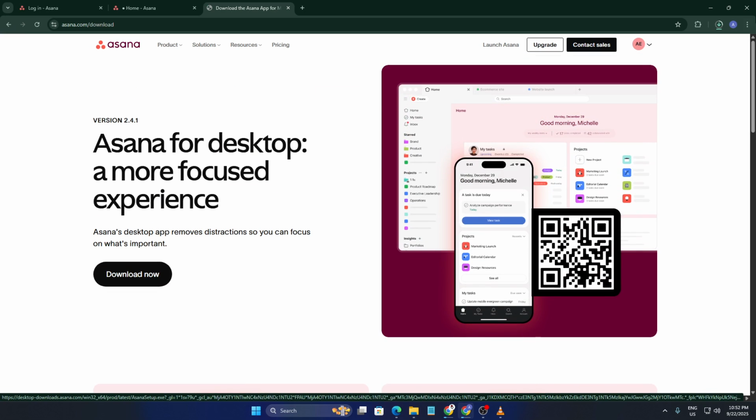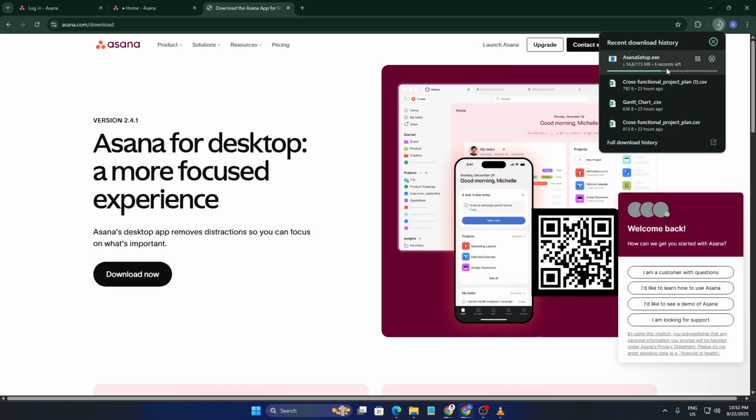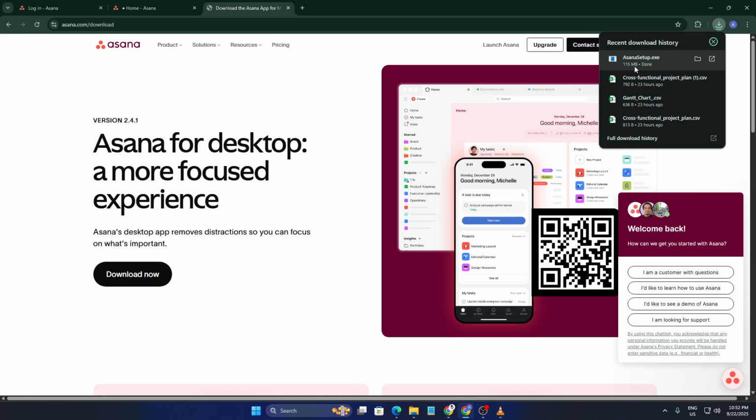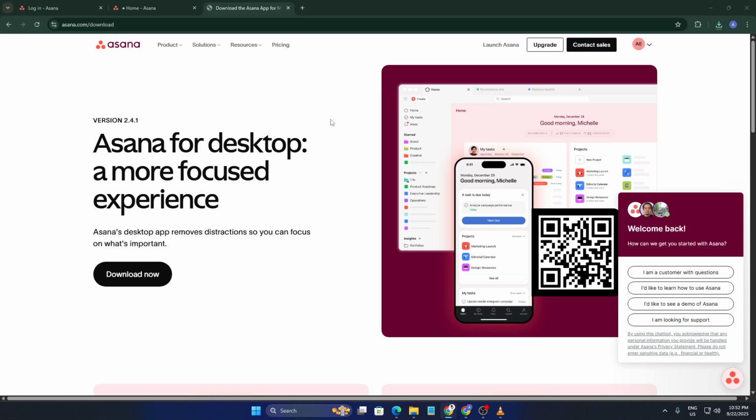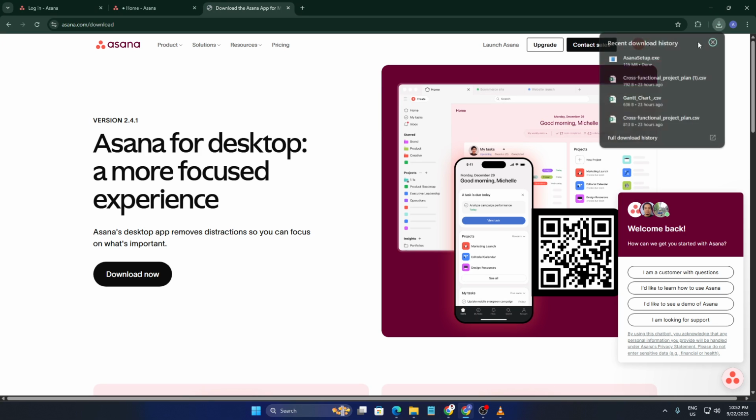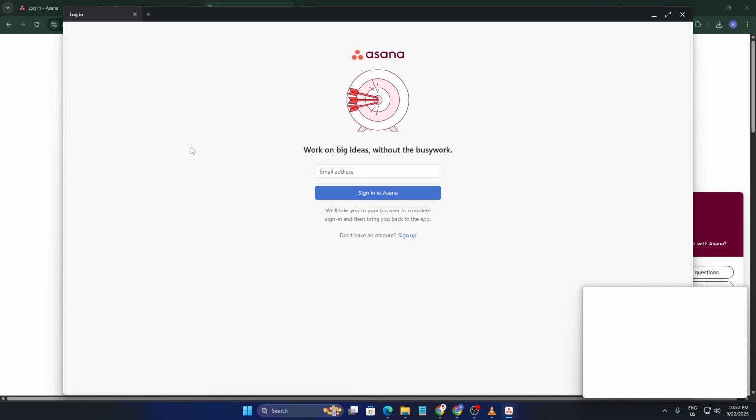Once you click download, make sure your device has enough storage and meets the system requirements. When the download finishes, simply open the file and follow the on-screen instructions. The installation process is straightforward and should only take a few clicks. After that, you'll have the Asana desktop app ready to go directly from your computer.